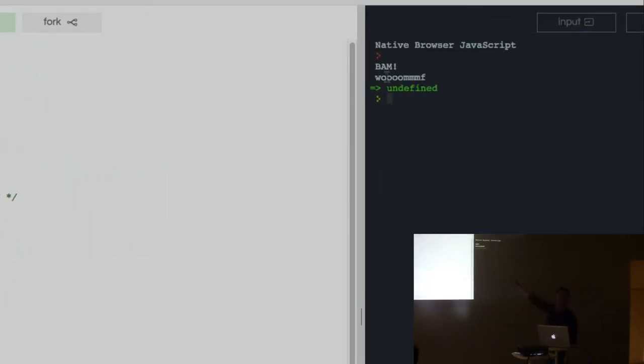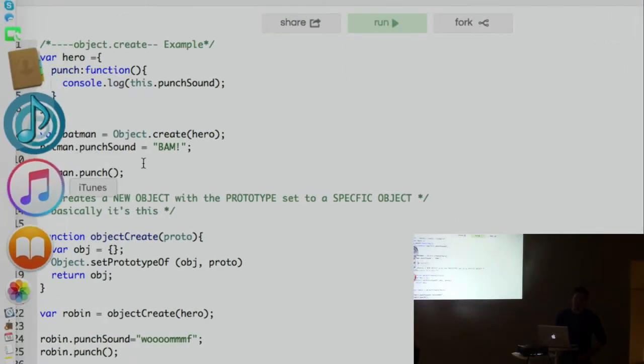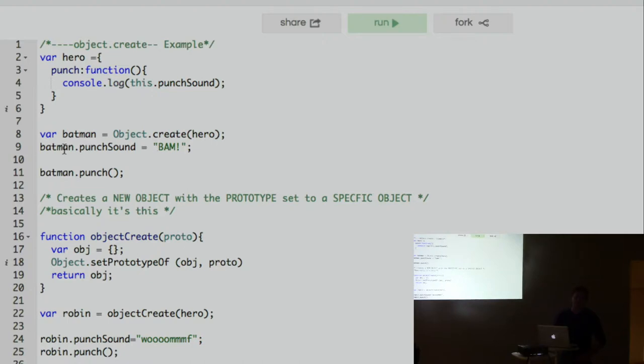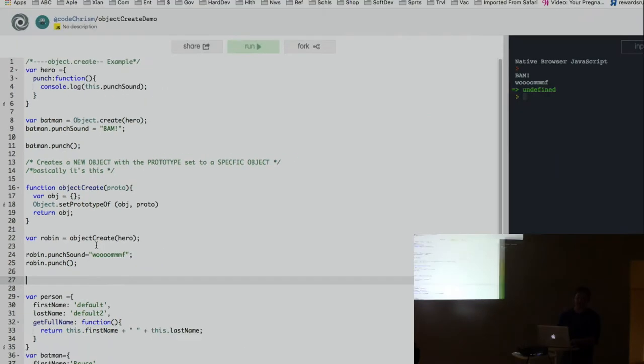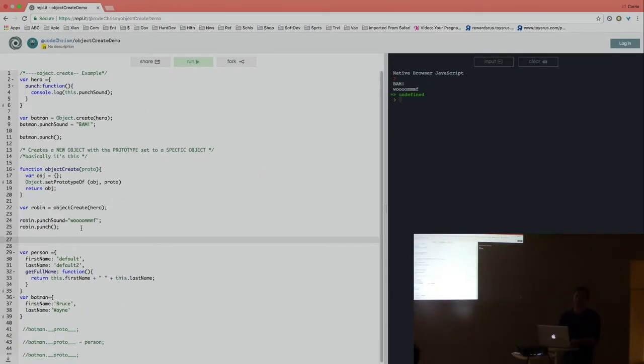So bam and boomf, okay? Those are the two sounds that were emitted, one from an object that was attaching the Batman sound punch, which was using object.create, and one using Robin, using the function I had set up. This is, in its simplest form, essentially how you get these properties onto your object without actually getting them on there.